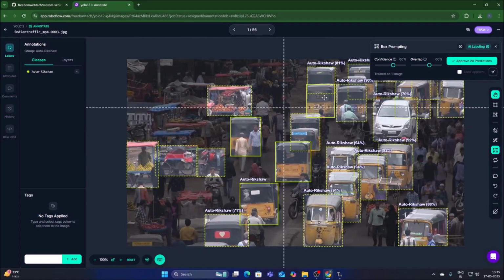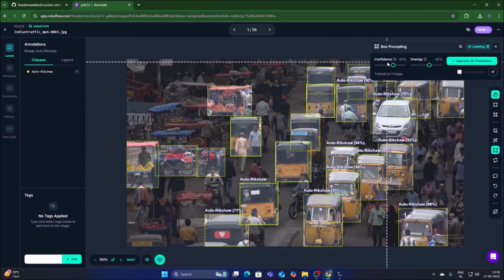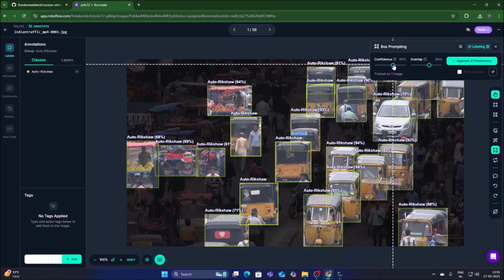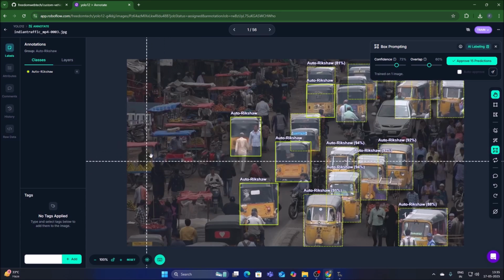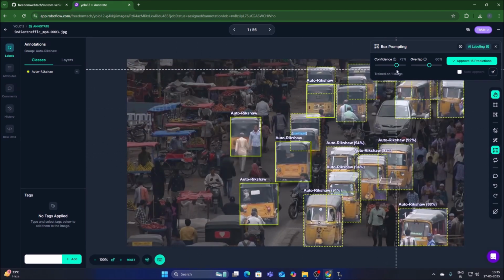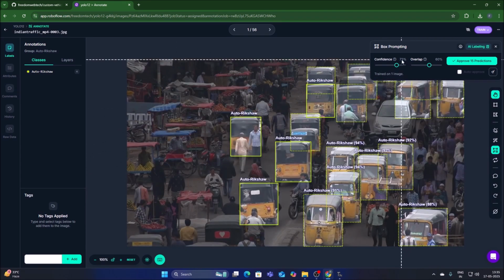So what we can do, we can change the confidence level. We can change the confidence level. So let's just increase the confidence level. As you can see, now there is no false detection. We increased the confidence level to 73%. As you can see, the confidence is now 73%.